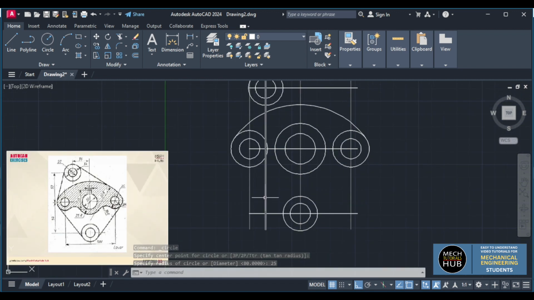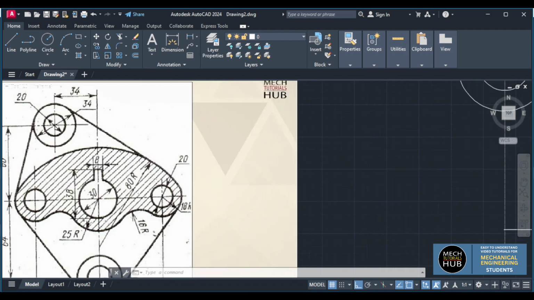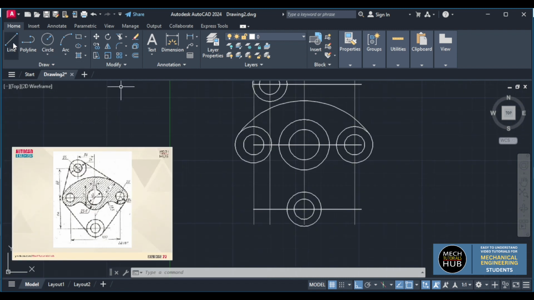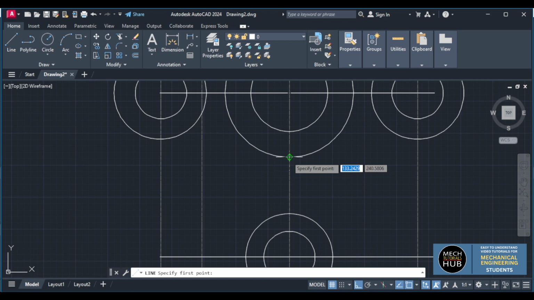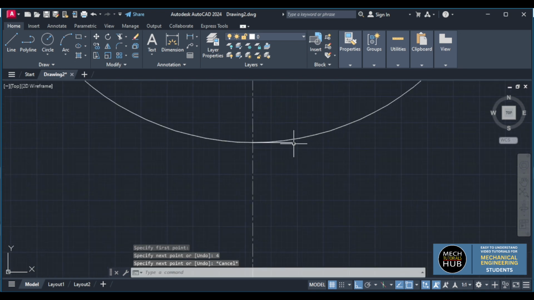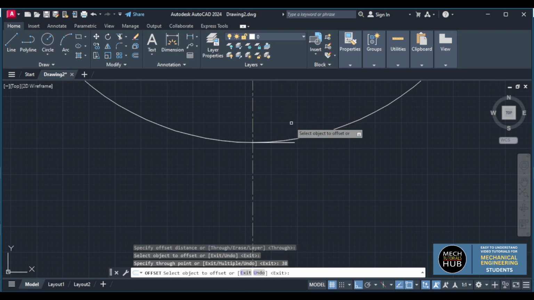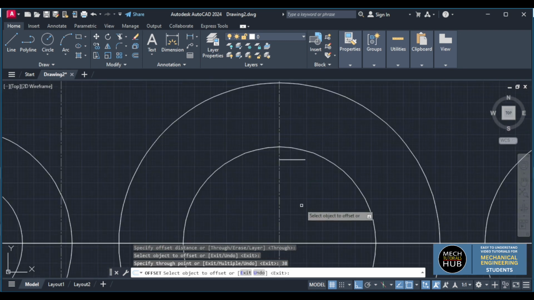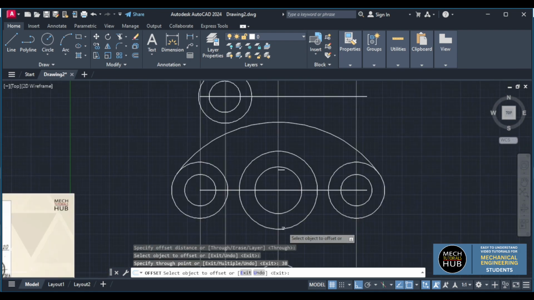That is okay, but let me draw the keyway from the base. It is at a height of 38. So simply from here I'll draw a line. I'll take a line from here. I'll draw a line of 4 mm. That 4 mm I'll offset by 38. Oh, but sorry, again a mistake.